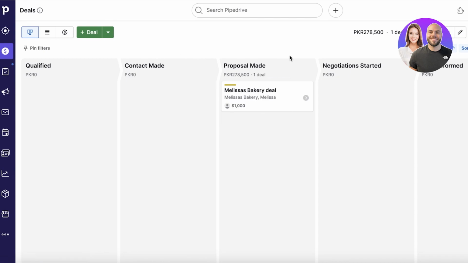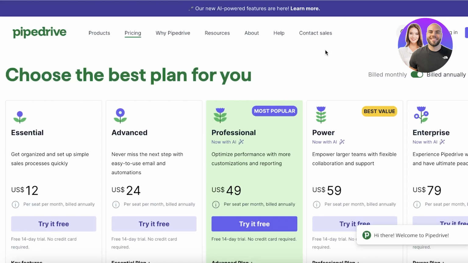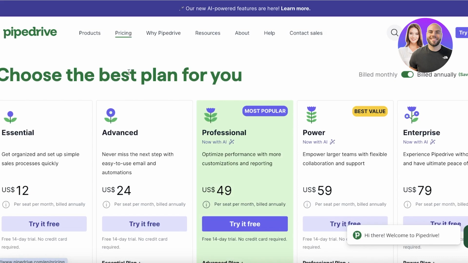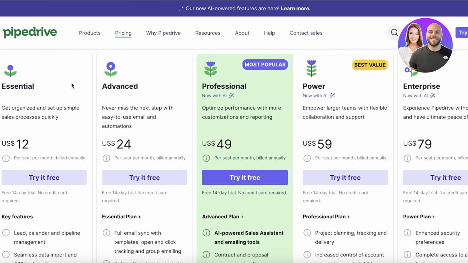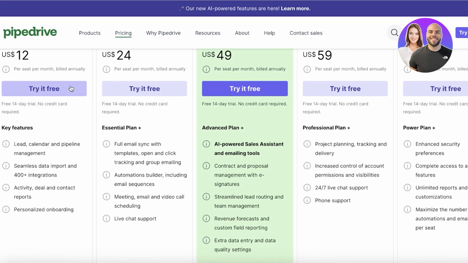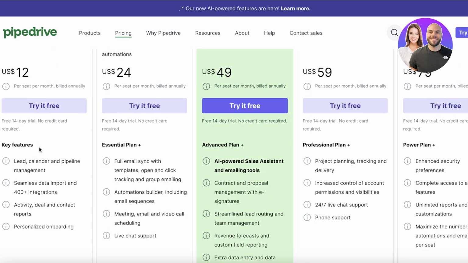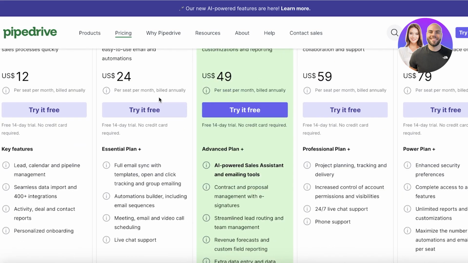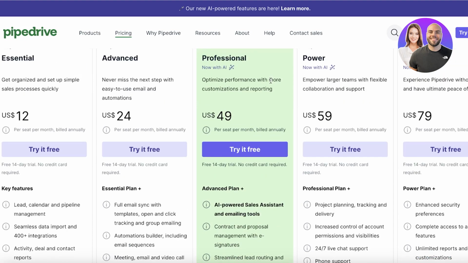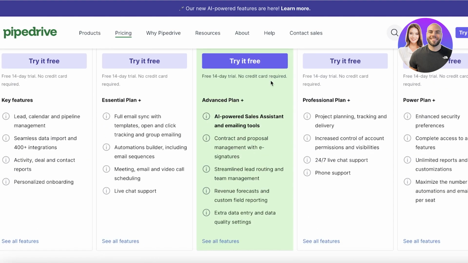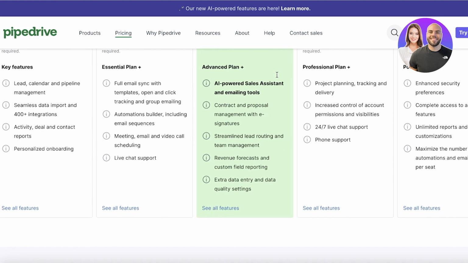Now, with these amazing features, you might wonder about the pricing. So if you take a look at the pricing for Pipedrive, it starts at $12 per seat per month with their Essentials plan. This includes key features like lead, calendar and pipeline management, data imports, activity, deal, and contact reporting, and personalized branding. Then on the Advanced version, you also have email sync and meeting automation builders. You also have a Professional plan starting at $49, which includes AI features, streamlined lead routing, contact management, e-signatures, and more.